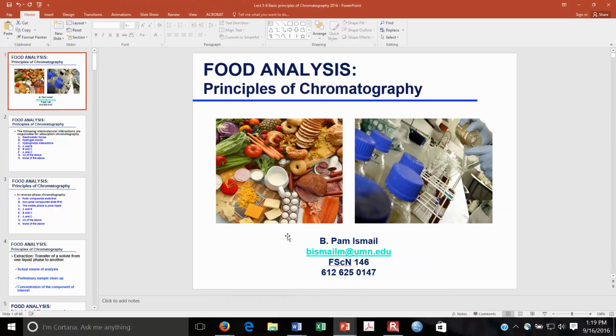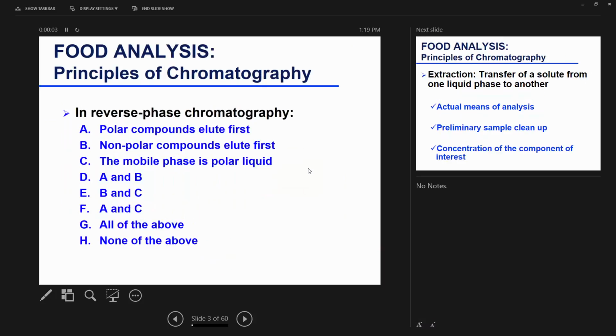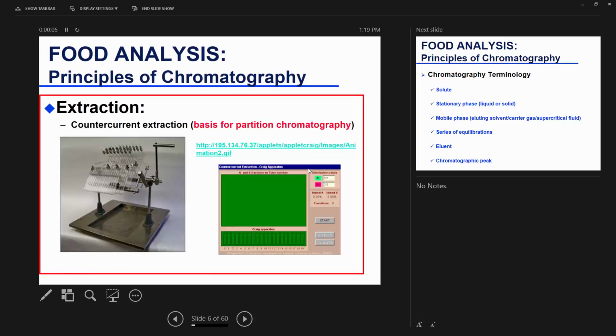So if I go back here, here is the very primitive extraction tool. There is a hand cranking thing that you do, the shaking and then the spilling. And then this was the applet that I used to use, but it doesn't work anymore. But basically it shows how your components, different colors, the green and the pink, how they move.